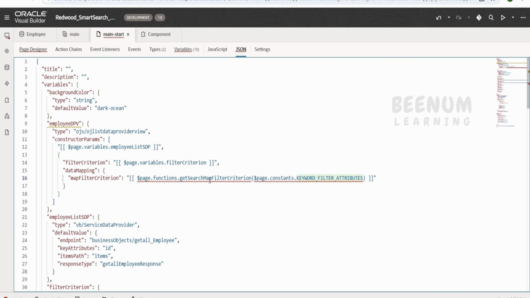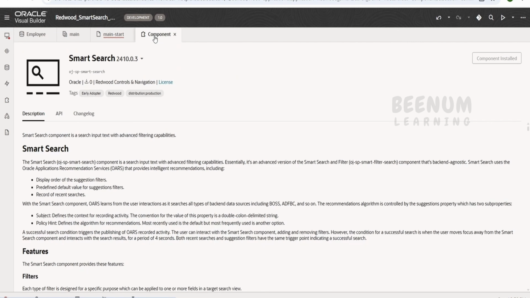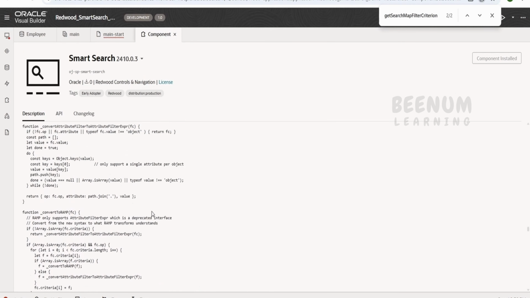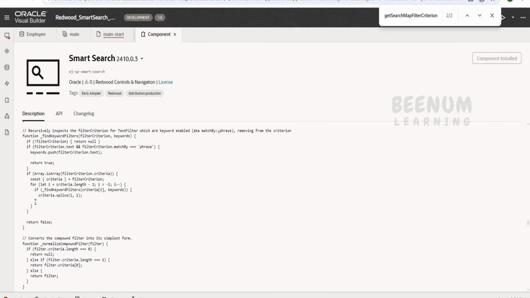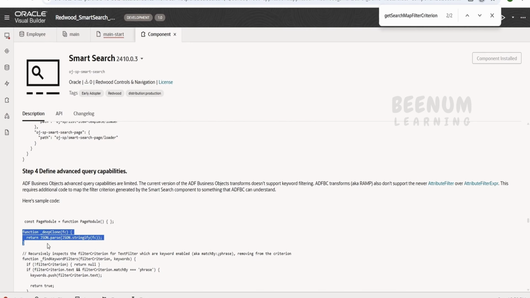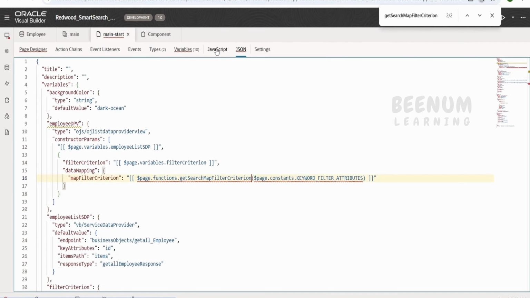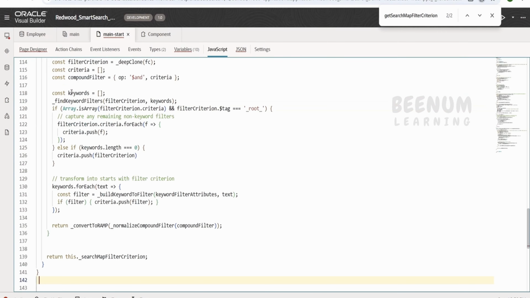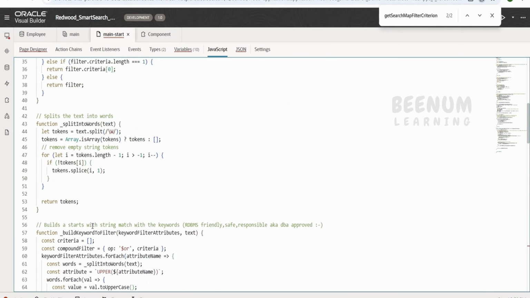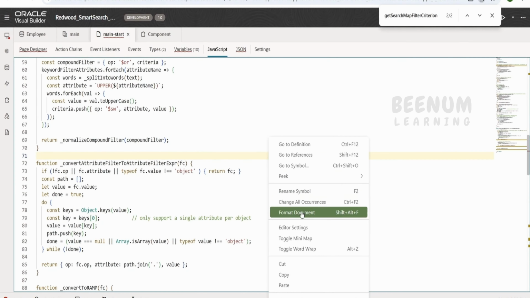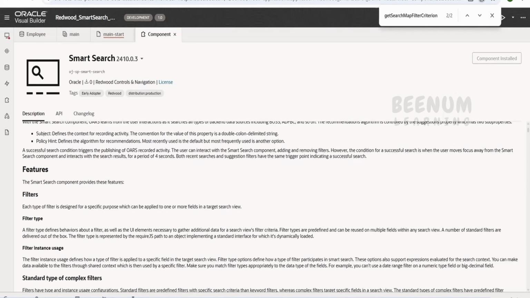Next, it says there is an error over here, get map filter criteria. This is a function. So the documentation, we will get the source code for this. Let me just search over here with this name. It's over here. So what we have to do is we have to copy the entire thing that is starting from here till here, entire thing, and paste over here in the JavaScript, that is after page. So it starts from here, that is function underscore deep clone, that is after the class page module, we have to paste entire thing what is mentioned over here in the documentation.